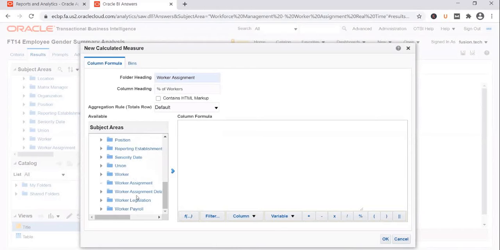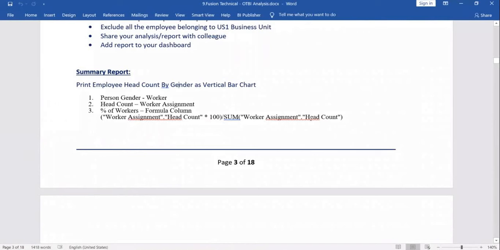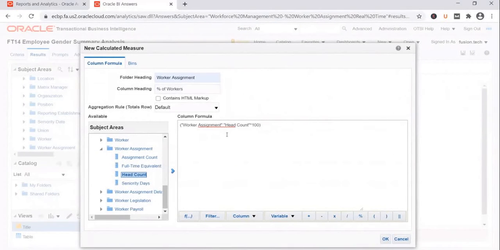And what is the calculation? It is the head count, right? Head count into 100 and divided by the sum of head count, the total of the head counts. Because for each record you might have a head count, but there are 3 possible combinations here. So all 3 possible head counts need to be summed up.